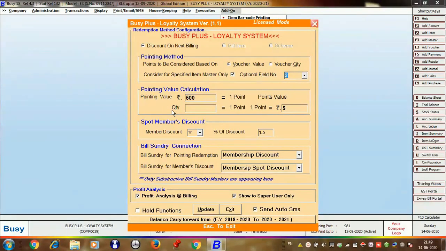The second point is the pointing value. That means we are selecting the points system based on the voucher value. Voucher value means each and every item value. So we are mentioning 500 rupees is equal to 1 point. Suppose the customer buys 1000 rupees worth of product, they get 2 points. If they buy 250 rupees worth of product, they get 0.5 points. So this is the value used to calculate the points. So 500 rupees is equal to 1 point.